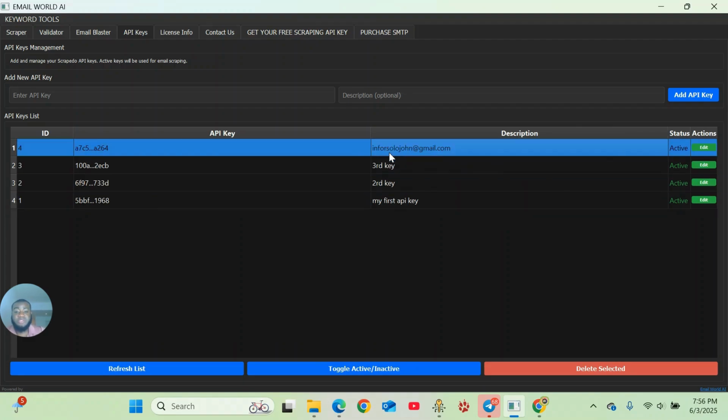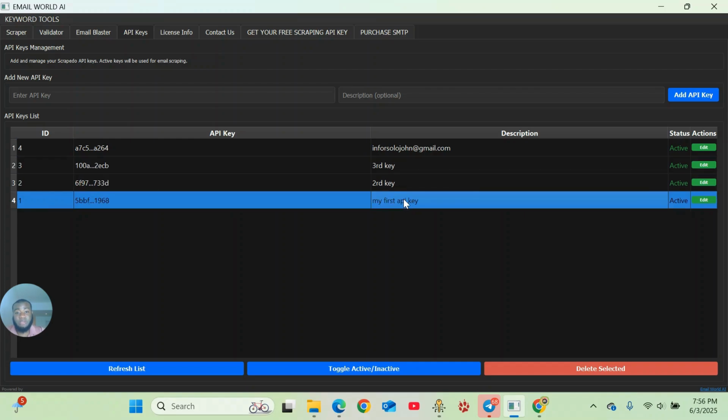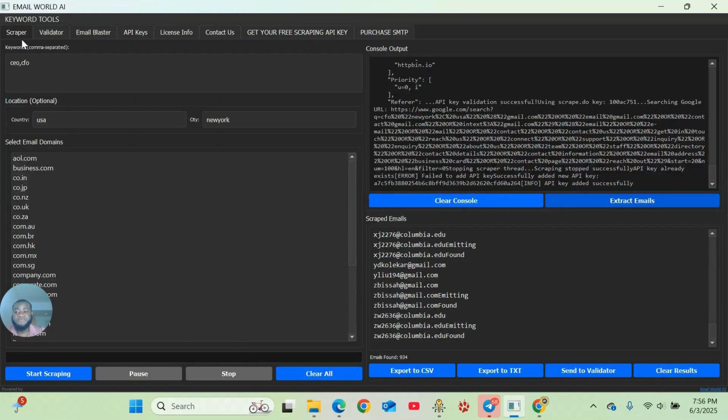I use 4 Gmail accounts to get 4 API keys. Each API key can get me thousands of email addresses. So what I need to do is just go back to my scraper.